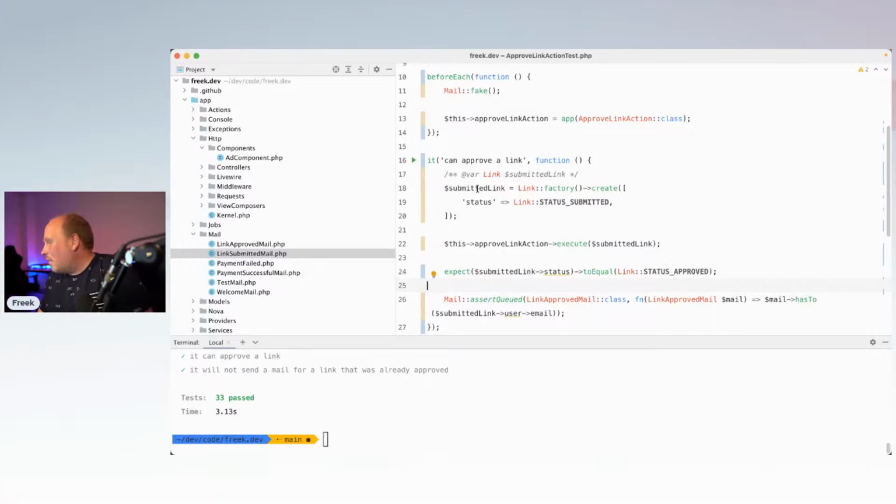Okay. Let's see. Christophe asked, any Spatie people still prefer default PHPUnit? Well, I think most of them still do. I'm trying to push it a little bit.